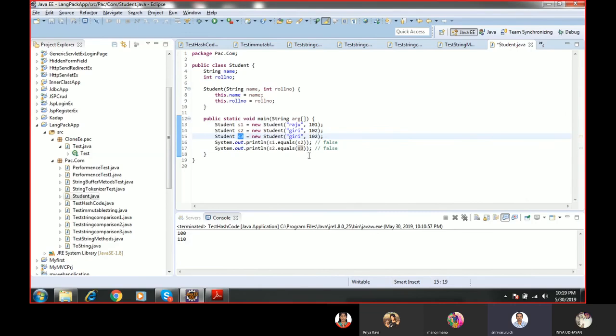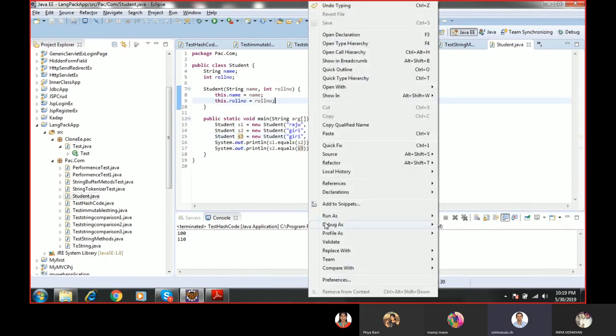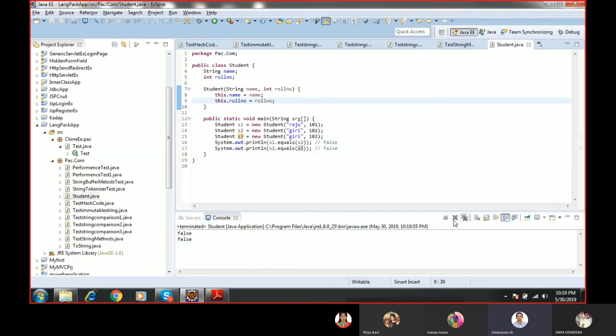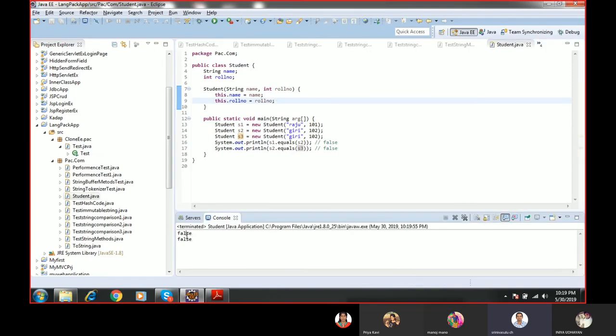So now let us check it. Just do the right click and run as Java application. As you see, both are false. So S1 not equals S2 and S2 is not equals S3.